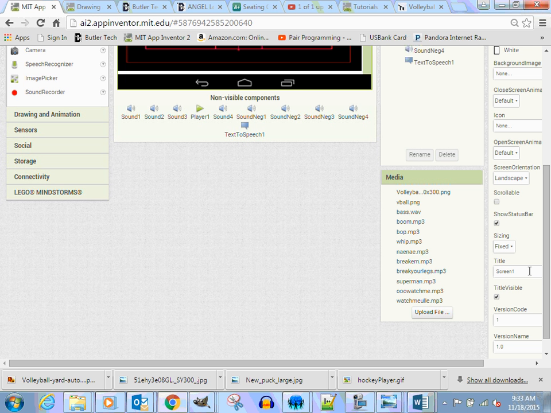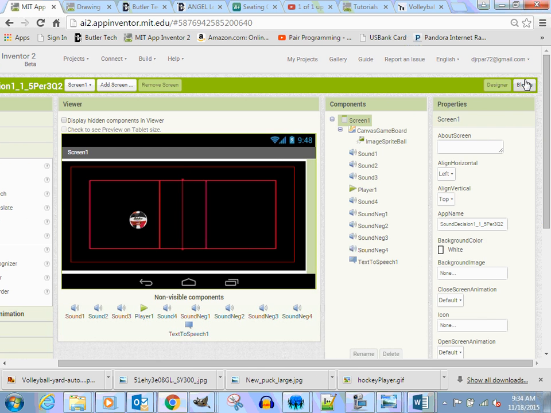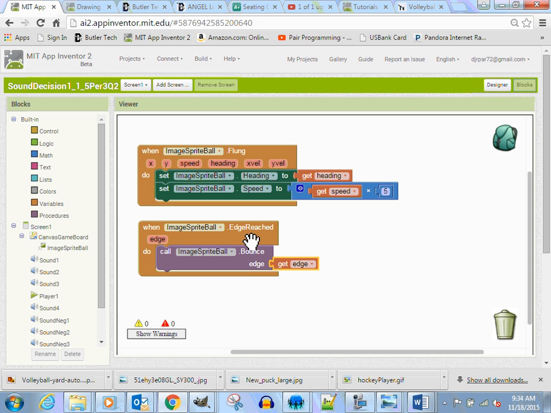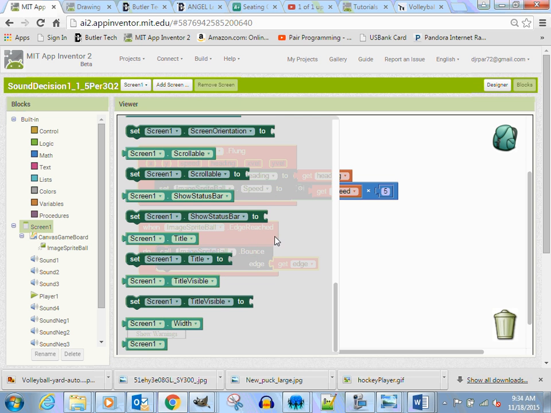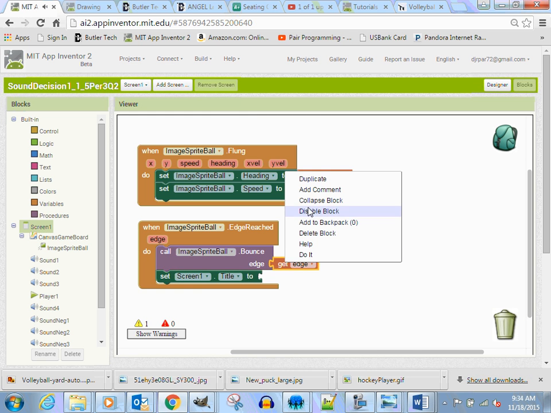Actually, we could have a label follow the ball. Do you want to do that? No, it's not that cool. So I will go back to my code blocks. And when I reach an edge, I'm going to say screen 1 dot title, set the title to whatever that edge is.